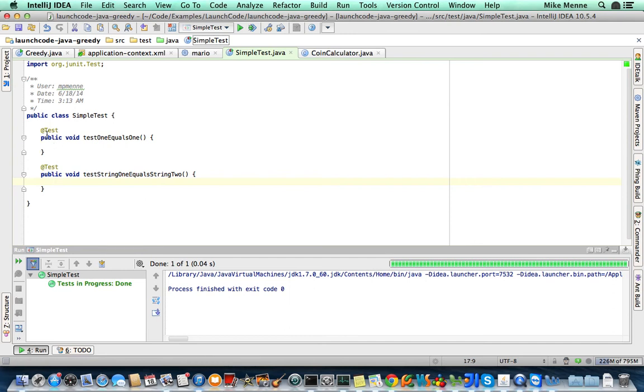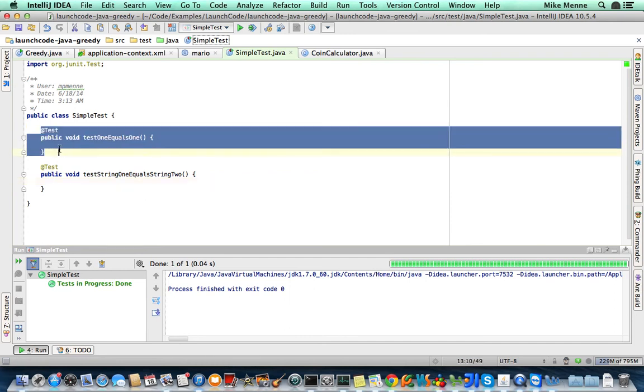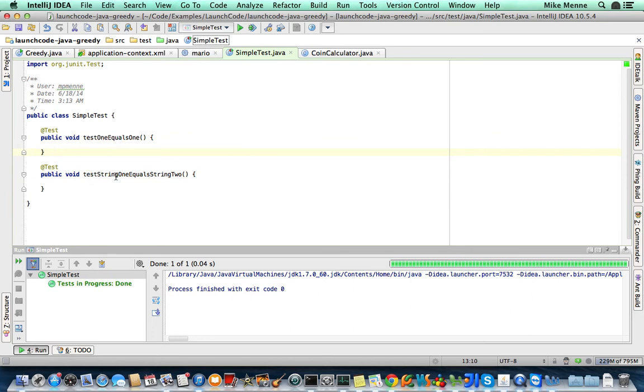Now, the best way to think about this is that each one of these tests is its own public static void main. Each one of these is like having a main method. It's like its own program because each one of these runs independently and they run in sequence. And so we can do anything we want inside of these unit tests. And part of JUnit, in addition to giving us this capability to run independently, also gives us some methods that we can work with to verify what we've done.